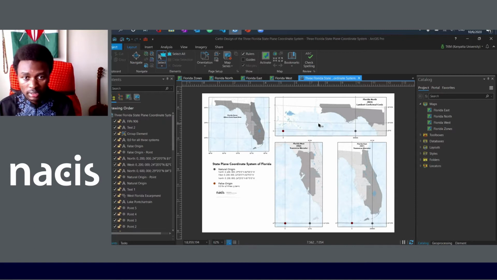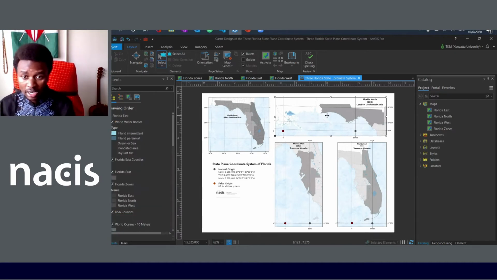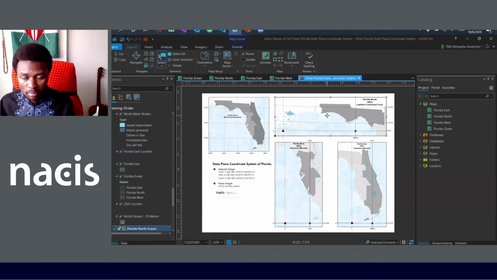And for each zone, one thing that I mentioned here is that each zone is projected in its local coordinate system. For Florida North, I have used a Lambert conformal conic projection, because you will realize that in the state plane coordinate system, each state that is long east-west is usually plotted in a Lambert conformal projection to maximize and maintain accuracy.